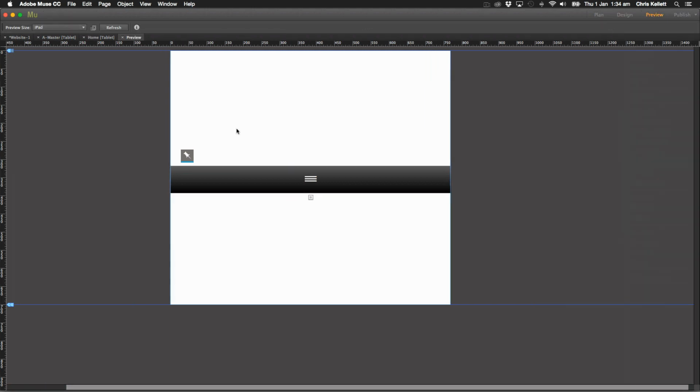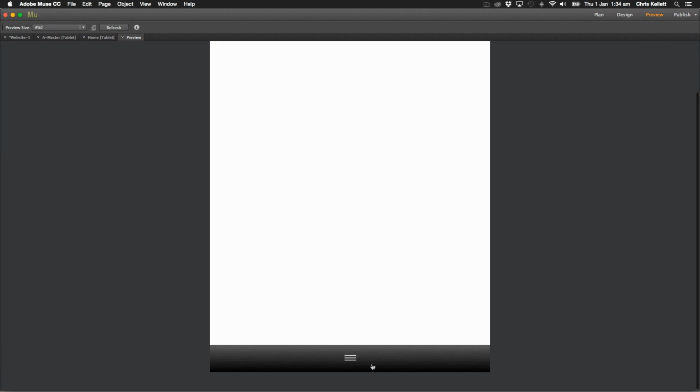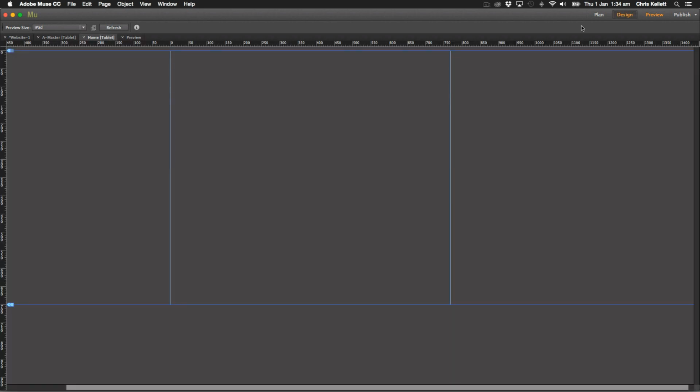Let's hit preview, and there we go. It's sitting at the bottom of our page, and when we click it, it opens up lovely. That's exactly what we wanted.